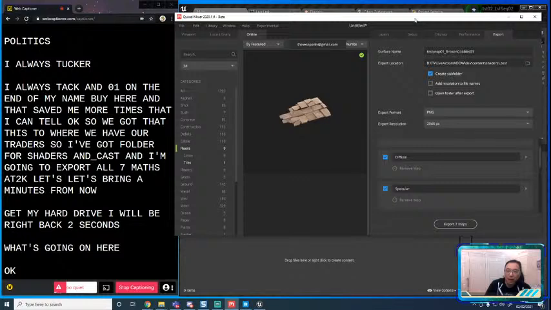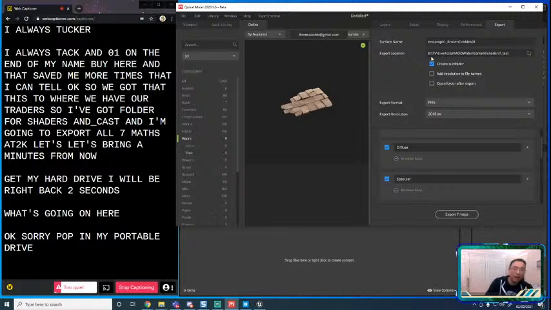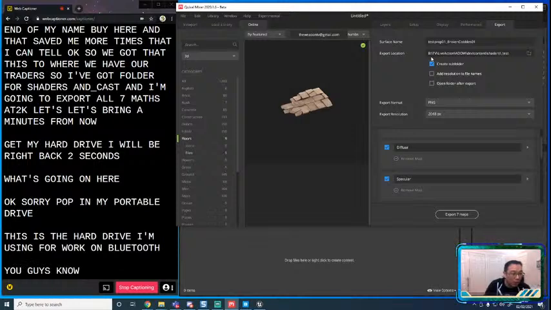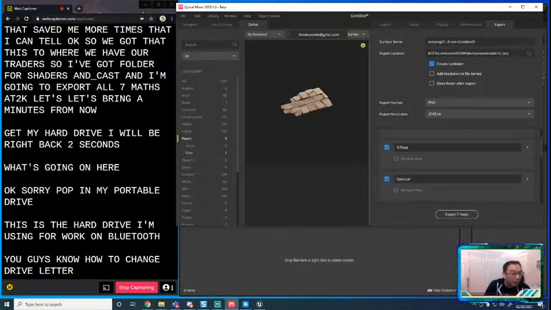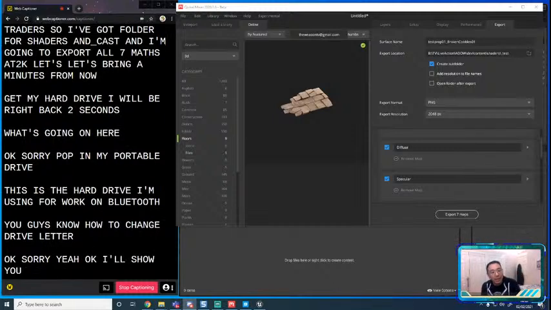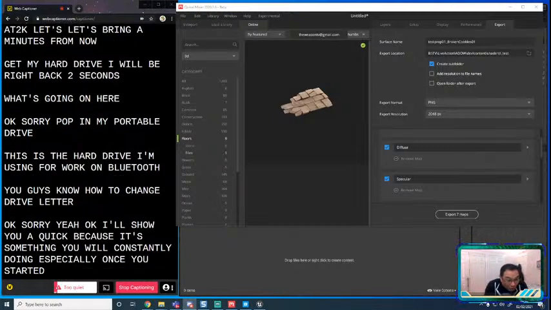Okay, so I've popped in my portable drive. That's got my Megascans. It automatically maps to the letter B. This is the hard drive I'm using for work I'm doing for Bad Wolf, so everywhere I plug it in, it maps to the letter B. Do you guys know how to change drive letter mapping? Might be something that I can show you guys super quick. Yeah, okay, I'll show you super quick because it's something you will constantly be doing, especially once you start your professional career.